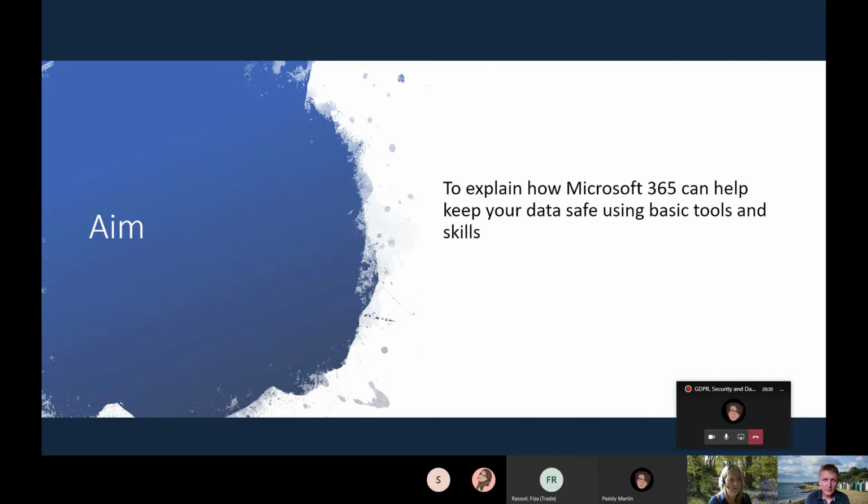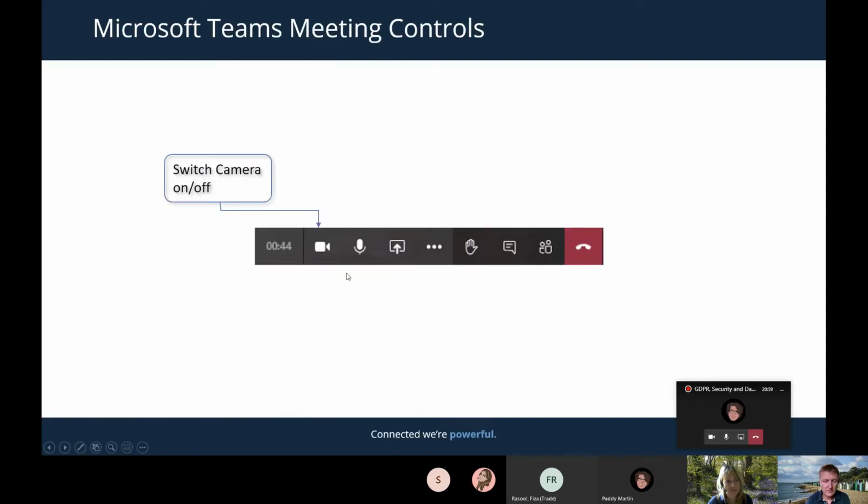What I don't want to do is spend time going into every single tool. What I'm interested in today is, almost as a power user or somebody who's responsible for Office 365 on the ground within your organization or within your team, to show you some of the things that you can be doing today to make the data that's important to you safer. So that's roughly what the aim of today is.